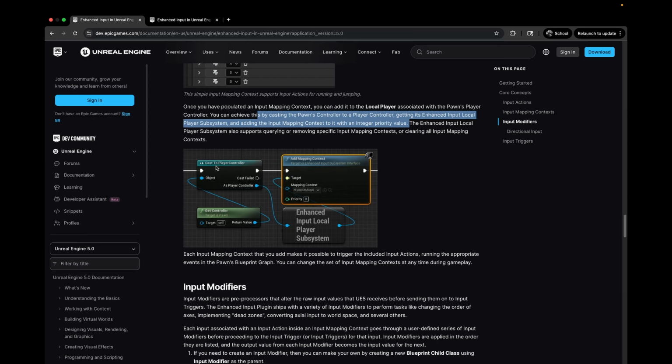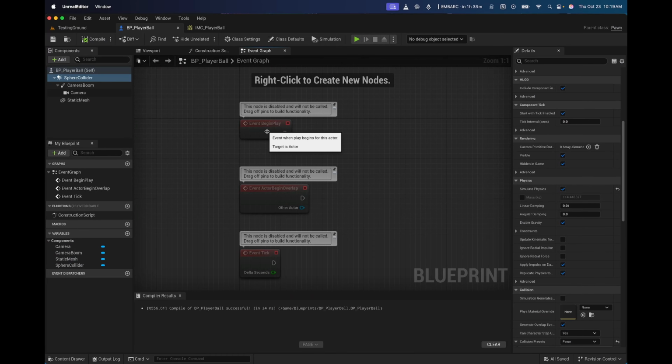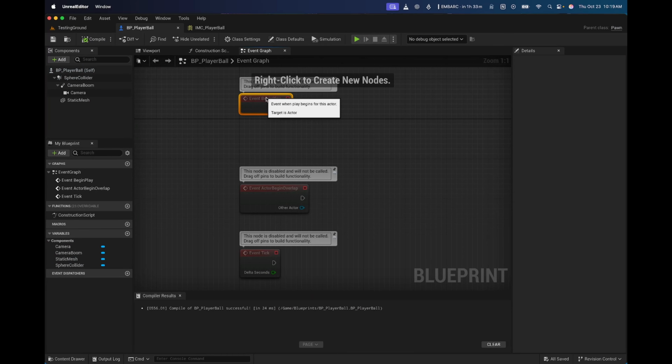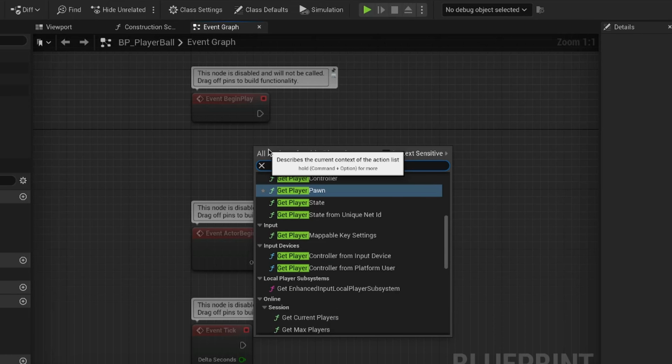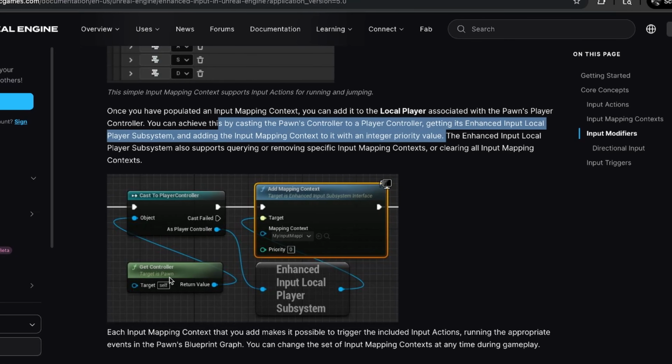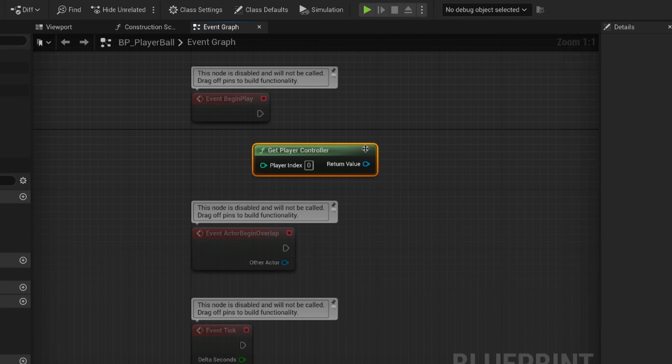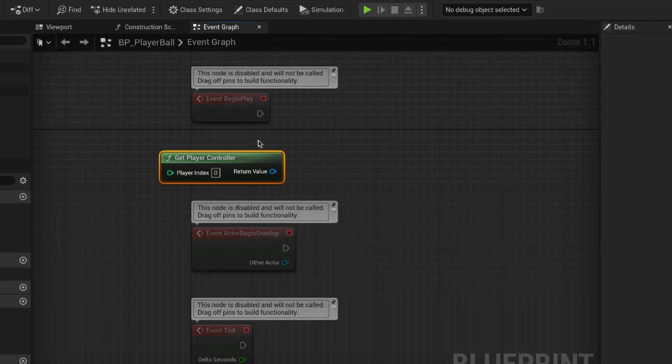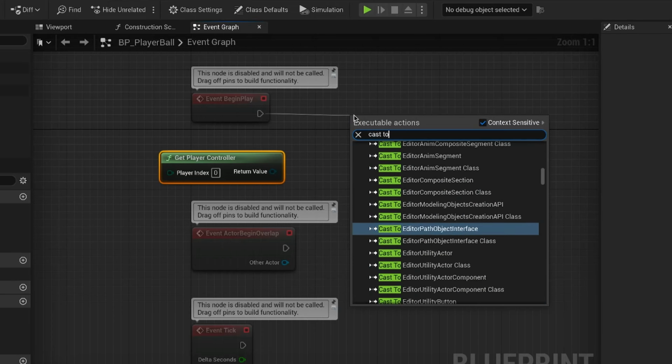So we need to cast a player controller. To do that, we do get controller. Then we add mapping context, and then add an enhanced input local player subsystem. We just got to do this. Okay, easy. So back in our event graph, we're going to work inside of event begin play. So the first thing we need to do is get player controller. Right, that's what it says there. Once we have our get player controller, we then need to cast to player controller.